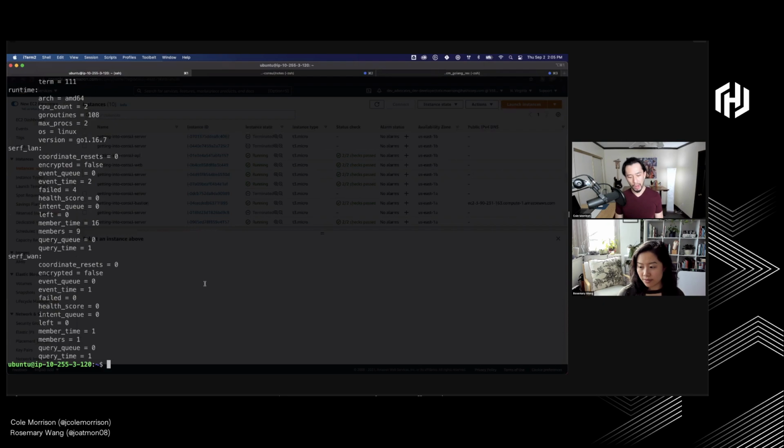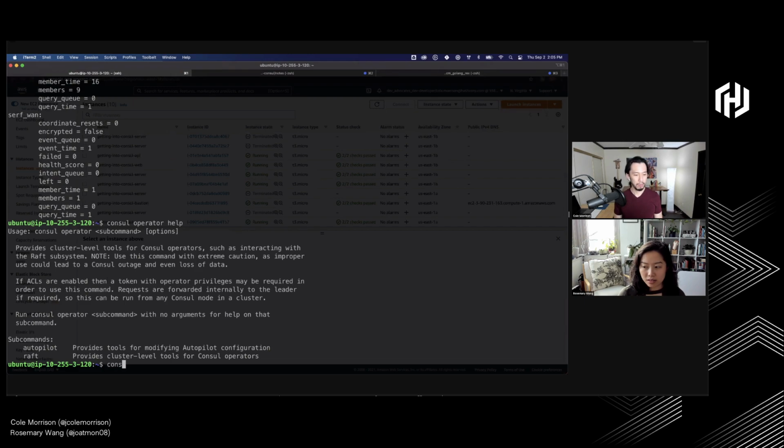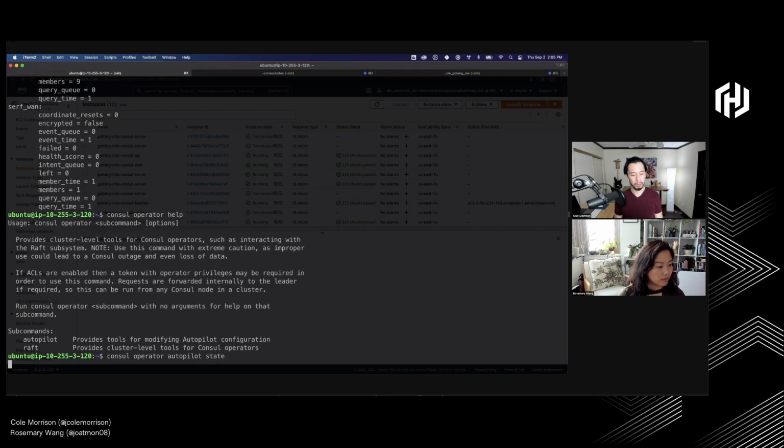Okay. So I need to shut down the server here. Well, actually, do one thing. Can you do console operator autopilot state? There is this thing called autopilot, which will clean up dead servers, etc. So we can see if there's some more information there. Okay. What was that command again? Autopilot. Okay. And then, console operator autopilot state.